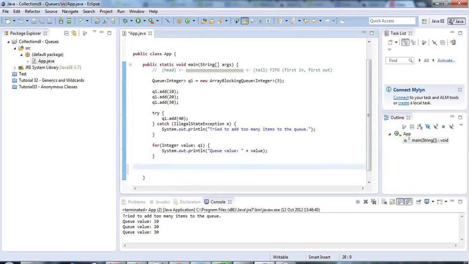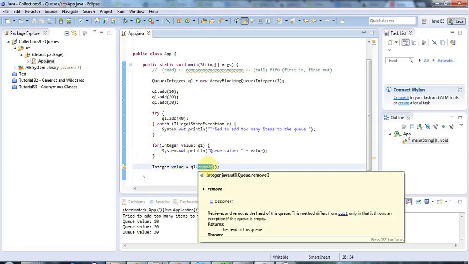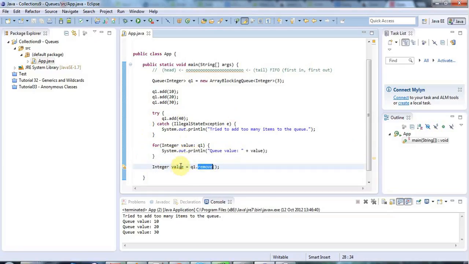So I can say, let's say value. I think I can declare another value here, or is that still in scope? I think it is. So if I say here integer value equals q1.remove. Oh yeah, I wasn't actually sure whether I could have another value here, but I guess the scope of this is restricted to these brackets here, so I can. So if you call remove, it removes the head of the queue and returns it.